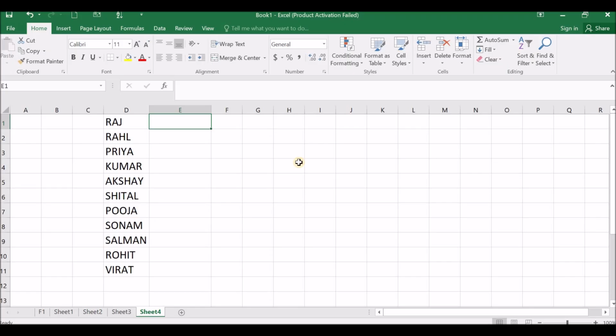Today we will see how to create multiple folders by the names given here with the help of Excel.